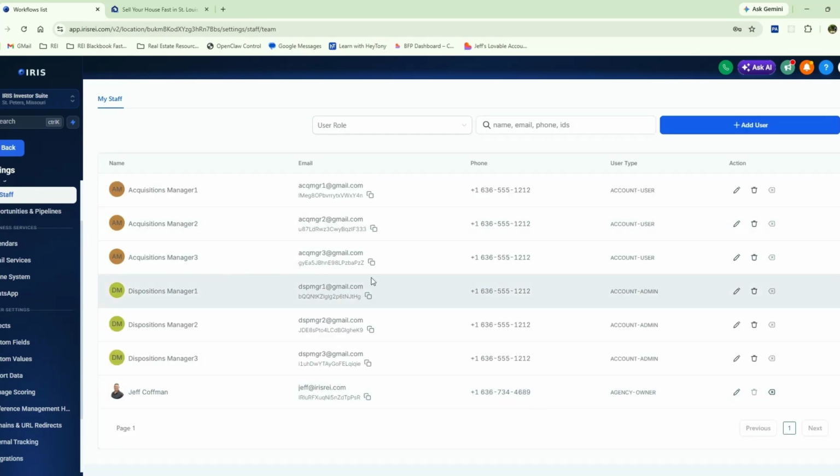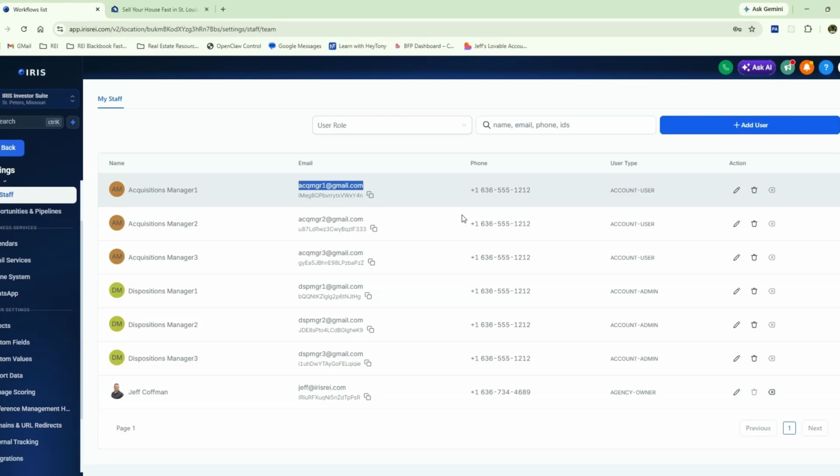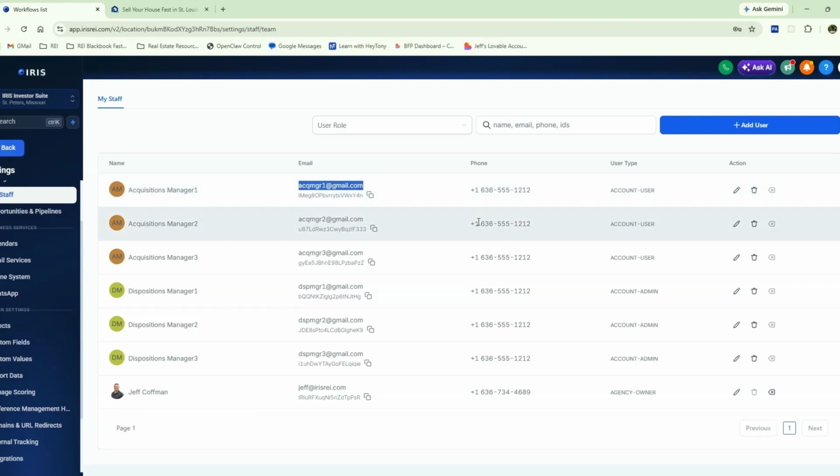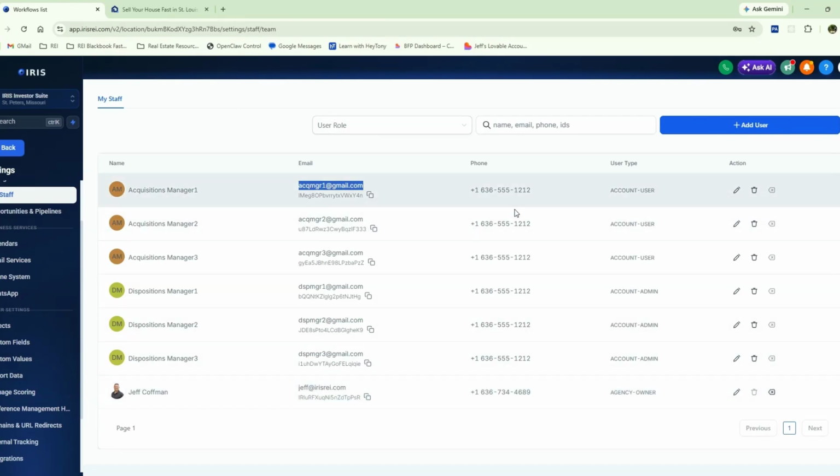All right. So this email that you put in here may say johnsmith@gmail.com in every single one of these users. It can be the same phone number as well. And this is what we recommend because this is how our automations are going to work.